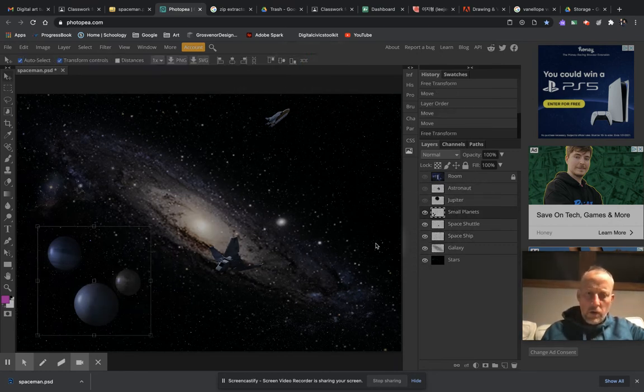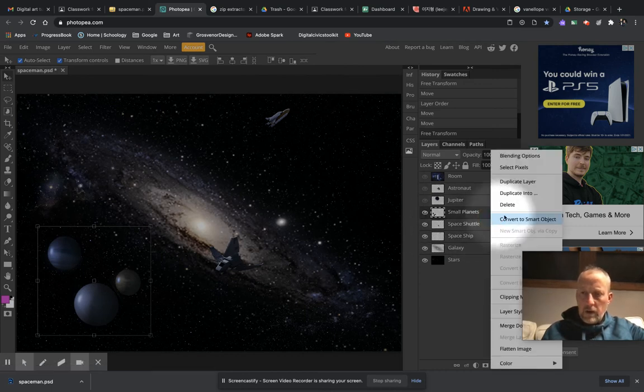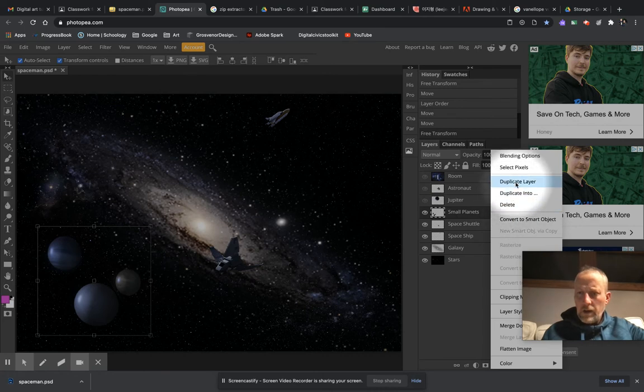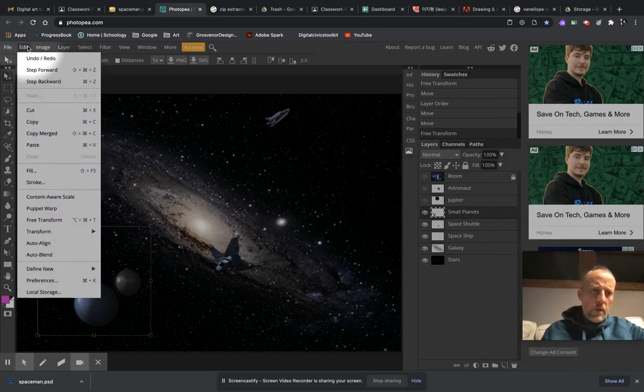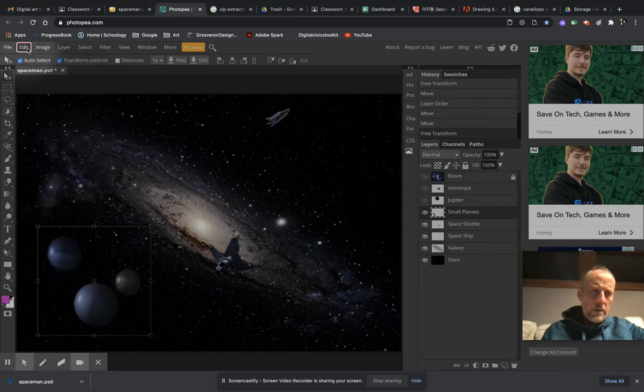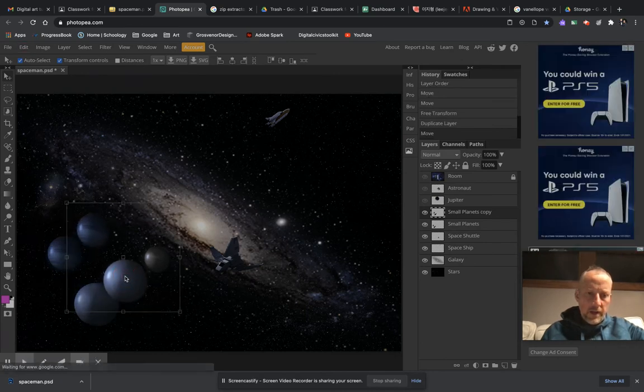All right, now I want to duplicate that. Okay, so how can we duplicate that? So we can take this and we can right click and we can duplicate layer right there. I could go up and go edit, copy and paste. Or I could hit Command J also is the duplicate layer. Any one of those three things will duplicate the layer there, okay? So we've got a duplicate layer. Looks like nothing's going on here, but if we take our move tool, grabbing the move tool, notice we do have a second set of planets there, okay?